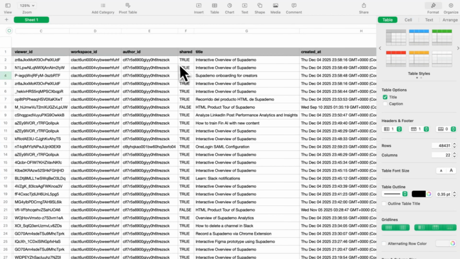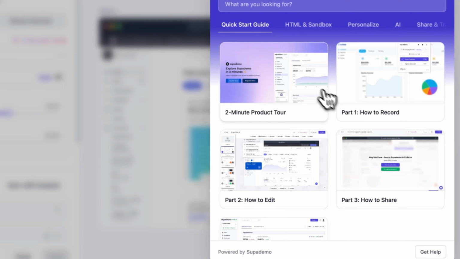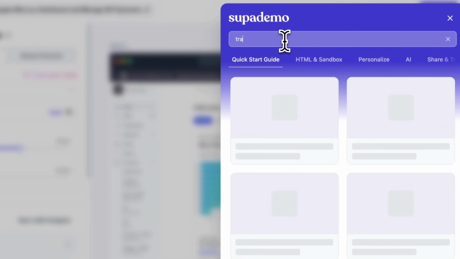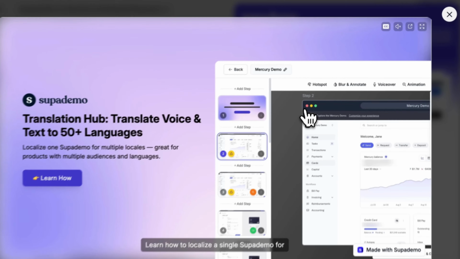Okay, and speaking of demo hubs, this is not a new feature, but something worth calling out. We at Supademo have quietly sprinkled demo hubs all across the Supademo app. So anytime you're stuck or exploring a new workflow, just click on the question mark icon to launch a demo hub from within Supademo and search our library of interactive demos that will walk you through key features in seconds.